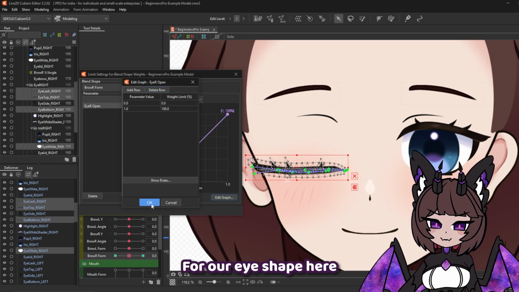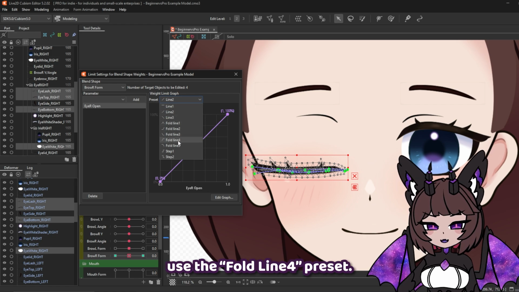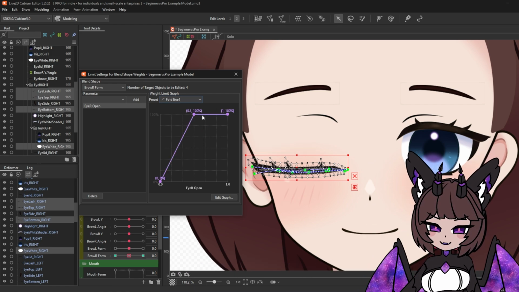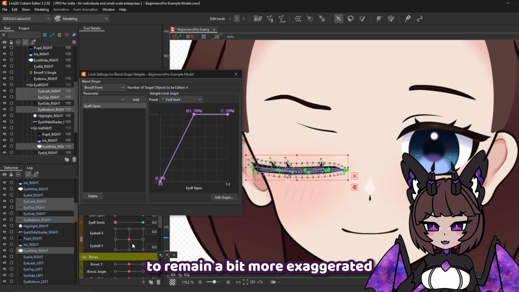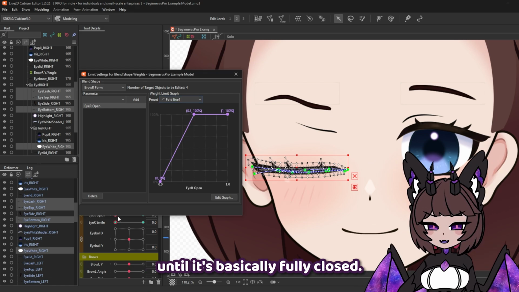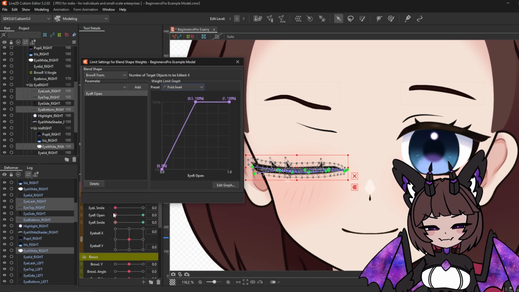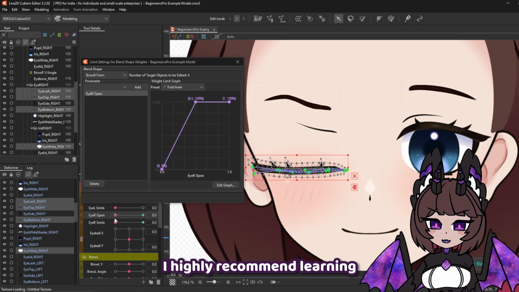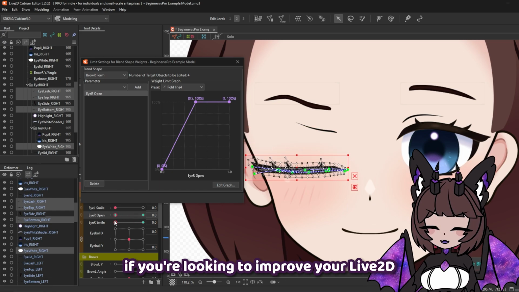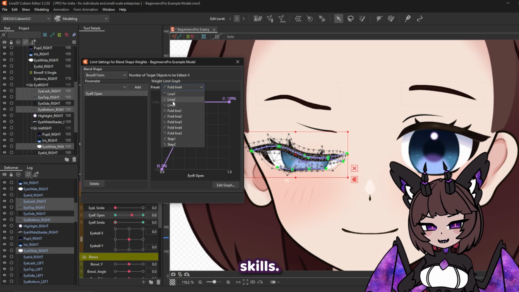For our eye shape here, you may also want to use the Fold Line 4 preset. You want the eye shapes to remain a bit more exaggerated till it's basically fully closed. I highly recommend learning to utilize blend shapes if you're looking to improve your Live2D skills.